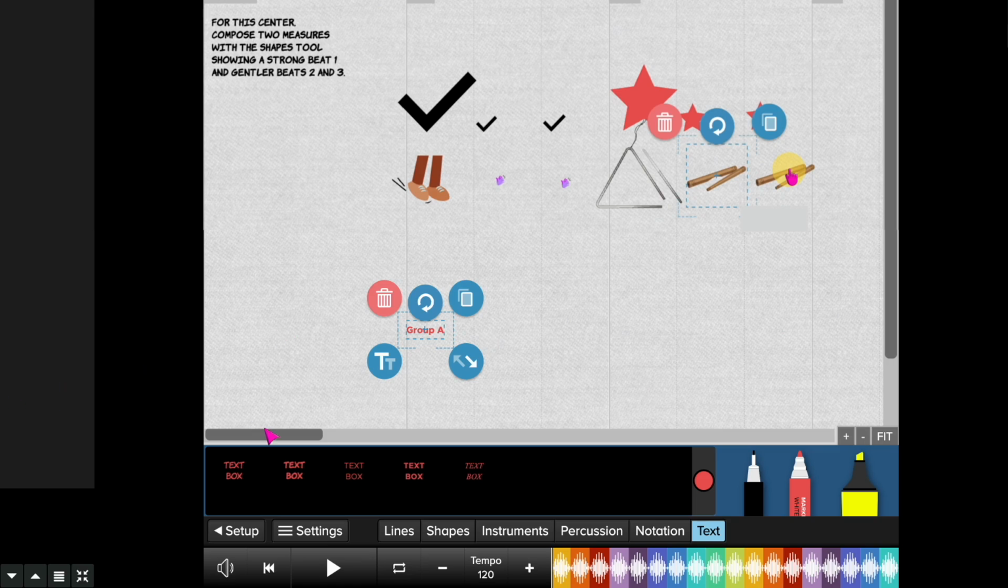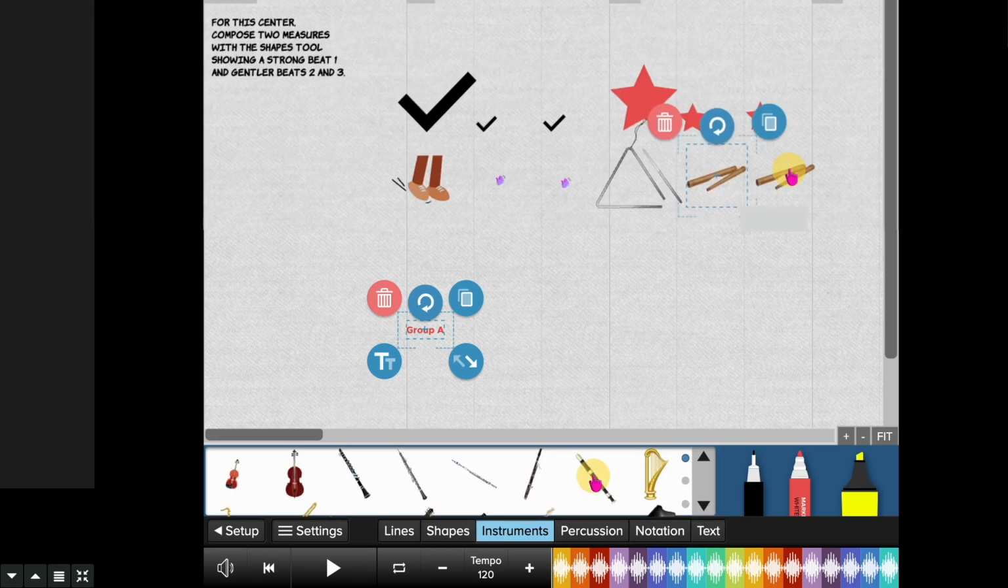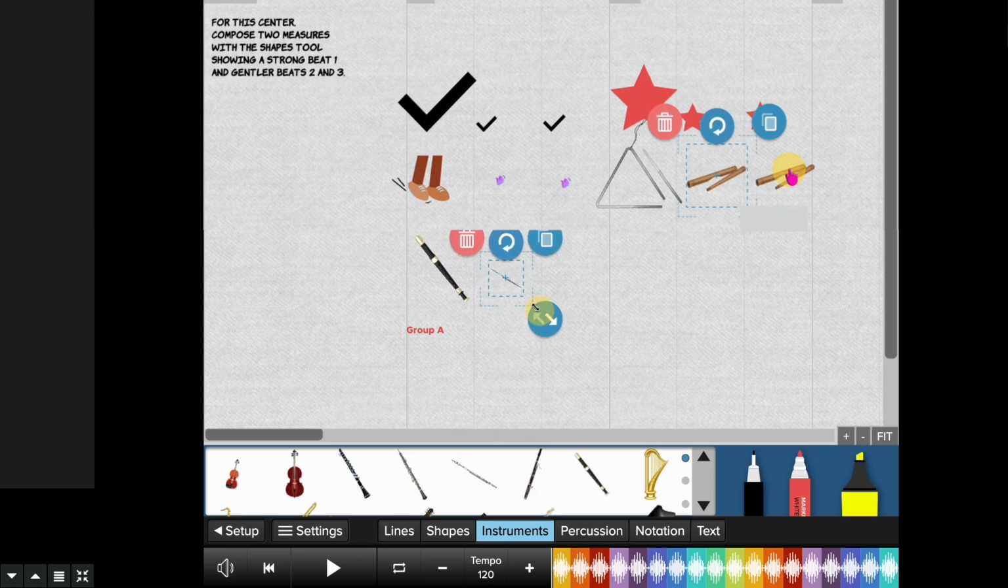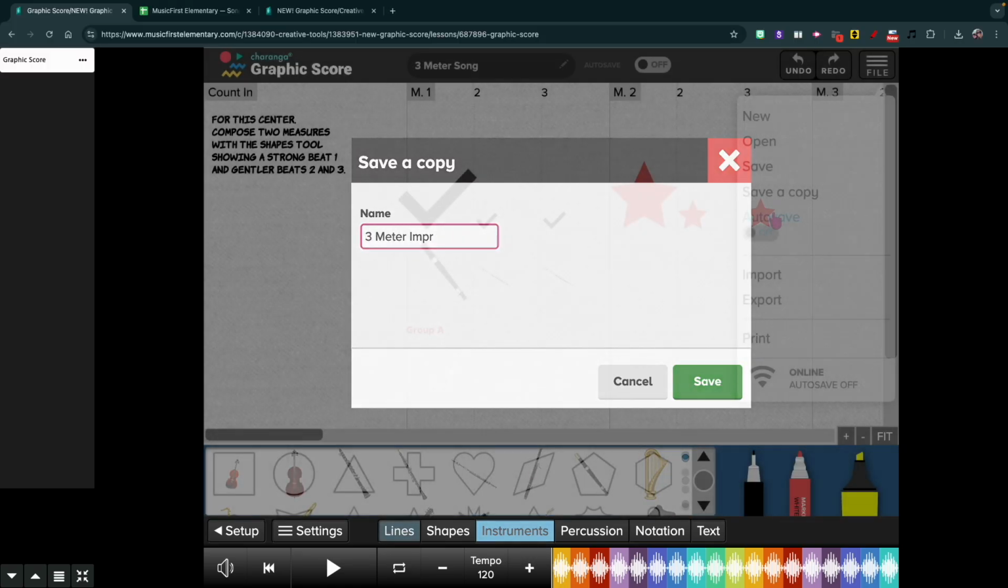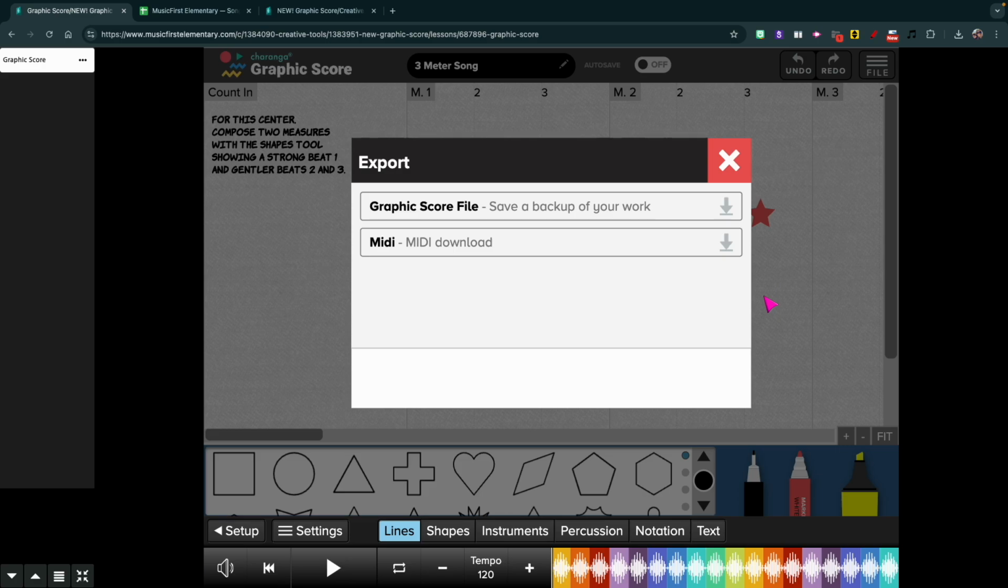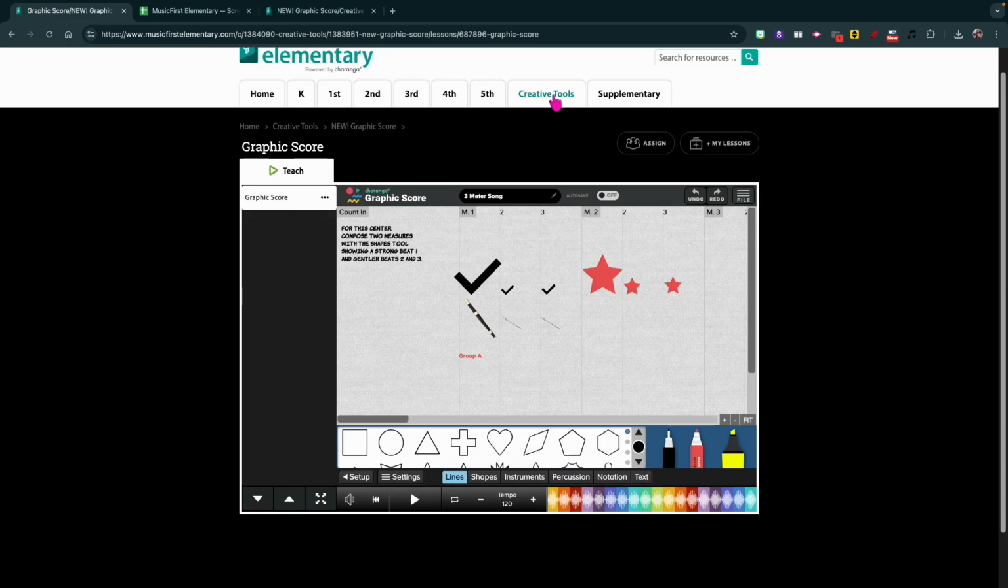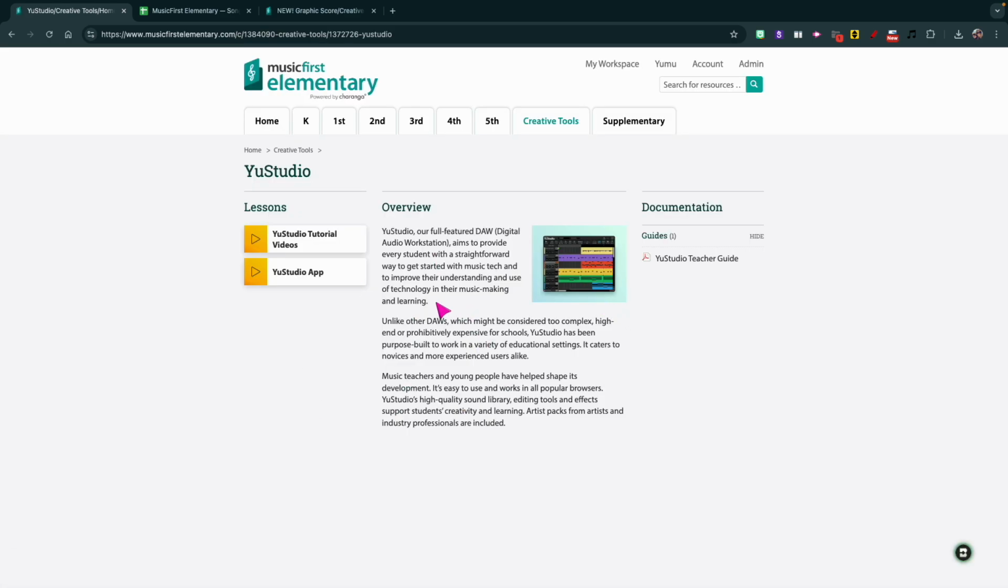If the students are on the older side with vast musical knowledge and participate in the band, orchestra, or modern band program, have them create 2 measures using notation lines or shapes and have them use the instrument tab to add their instruments so that they can improvise the pattern on their instruments. Don't forget that you can save it and export it as a graphic score tool project or as a MIDI file, which can then be opened in a digital audio workstation like UStudio, where you can create an accompaniment, add sound effects, or even score a movie using the MIDI file.